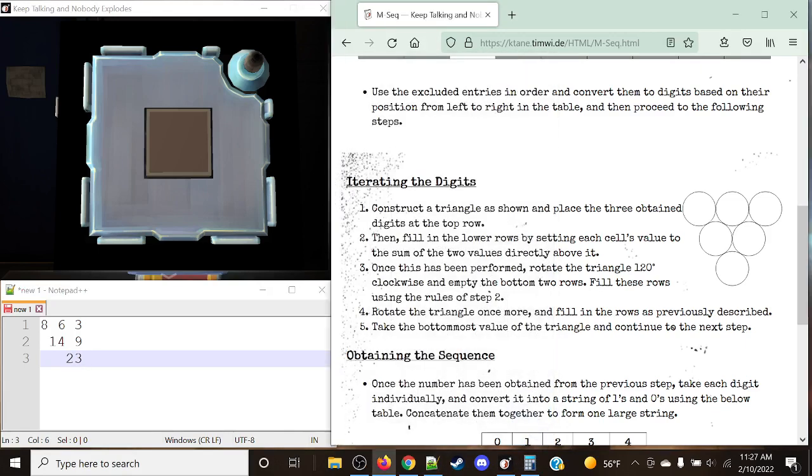Well, we're going to do this actually 2 more times, and we're going to do it a very particular way. Once this has been performed, we're going to rotate the triangle 120 degrees clockwise and empty the bottom 2 rows. Essentially what this means is that we're going to rotate this bottom one up to the top left, and this top right and this top left one up to the top right, and these guys are going to rotate with it in the middle.